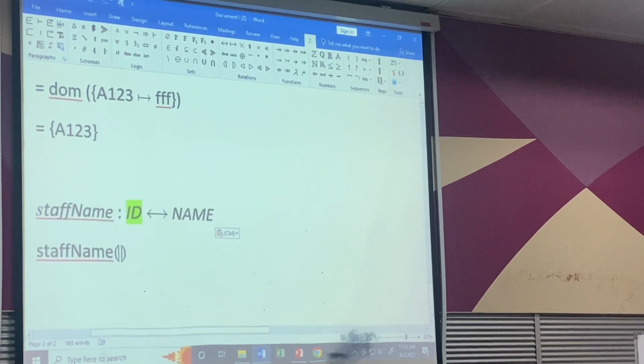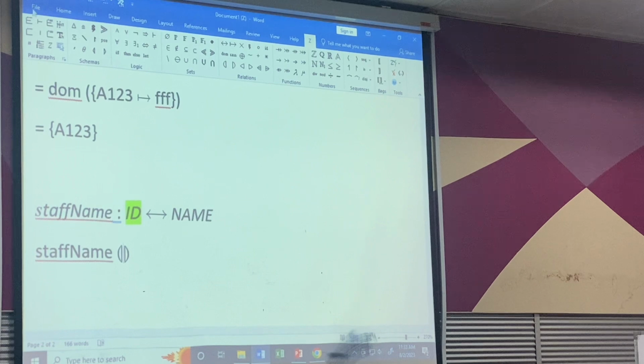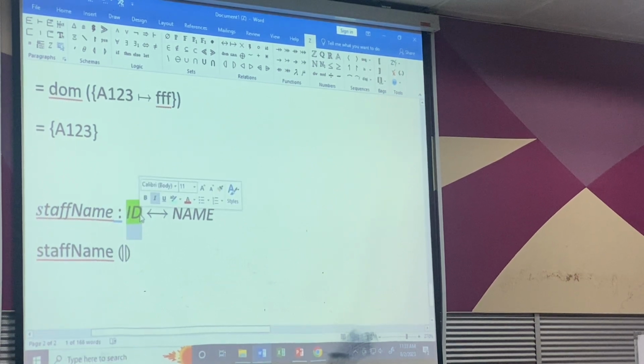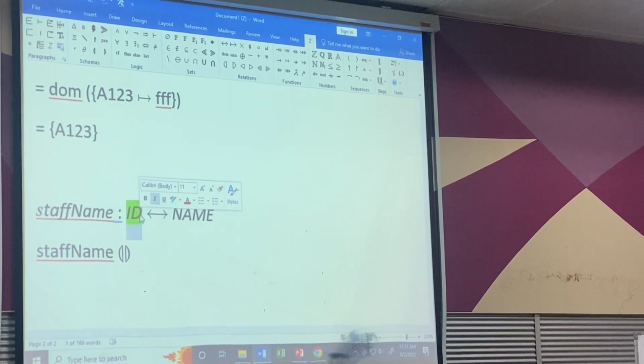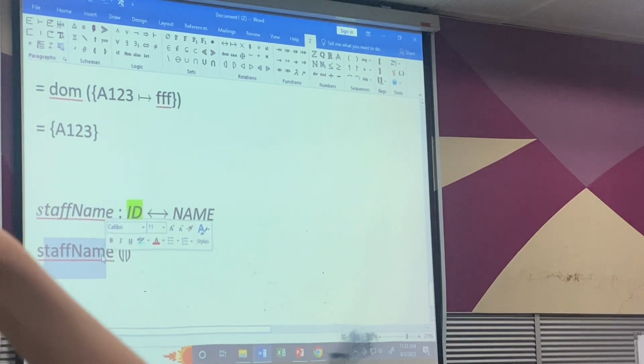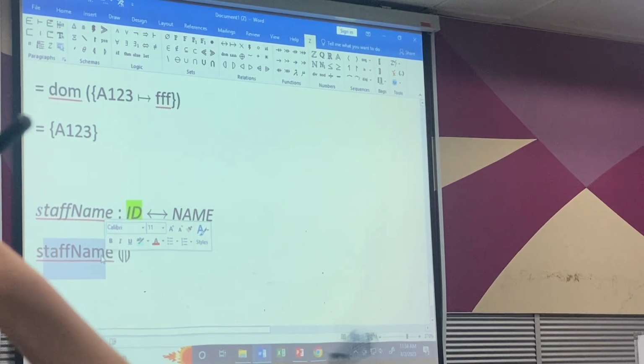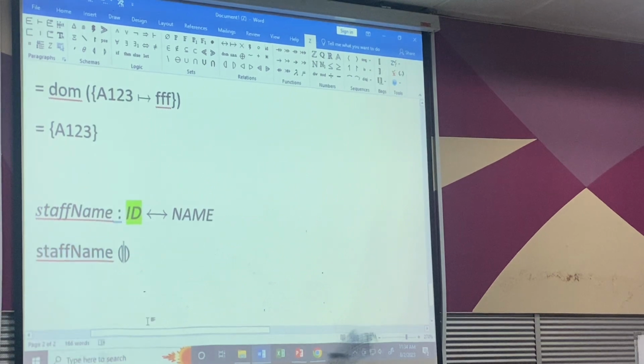Inside the crescent, or bulan sabit here, for relational image, you must put domain. So in our case, domain is ID. But let's say I give you this name. What is the ID of this person? So I give the name, I want you to give me the ID. So the name is the range. So I cannot simply use it like this, because for the relational image, inside here must be domain.